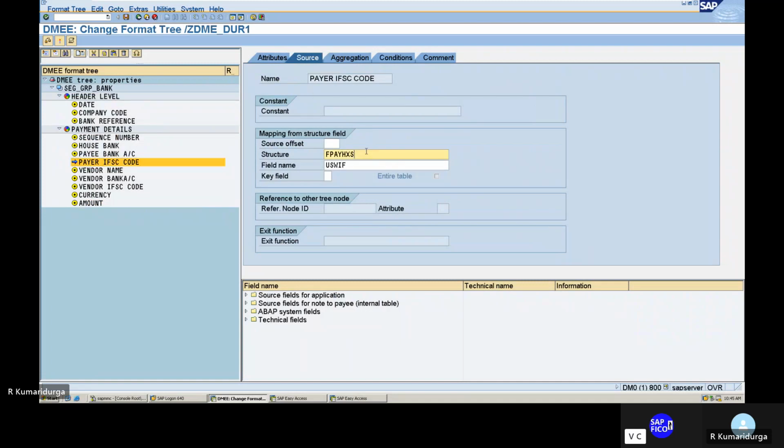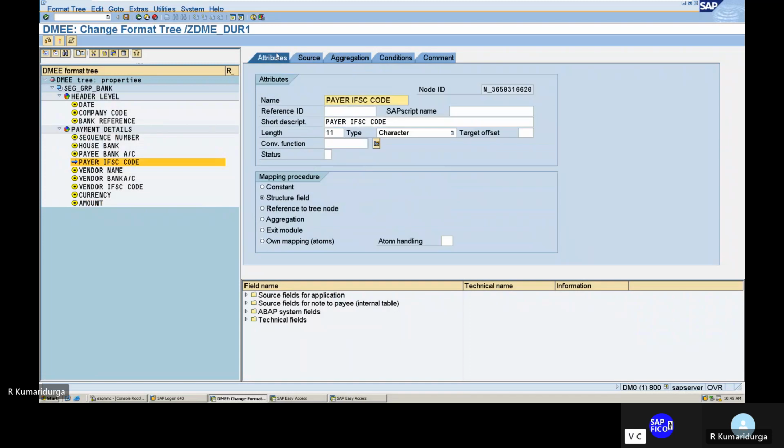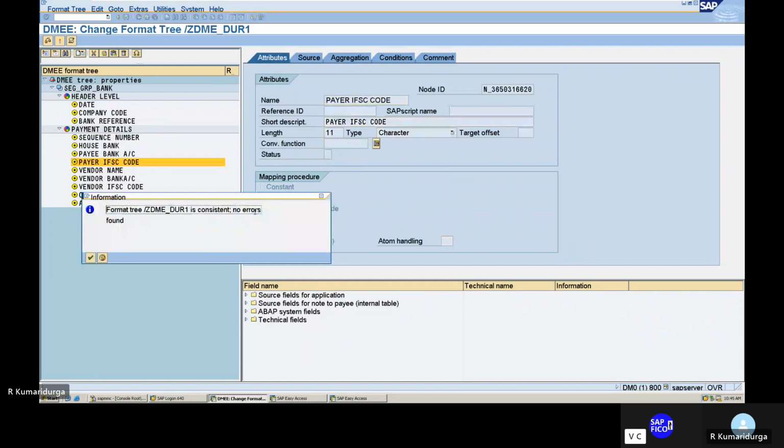FPAYHX only, ma'am. Remove the S. Click on enter. Right. So now, can you check this thing? Go to the check option. Okay, it is consistent, no errors found. Everything is perfect, so that is why it is not throwing any error. So there are no errors regarding all these things.